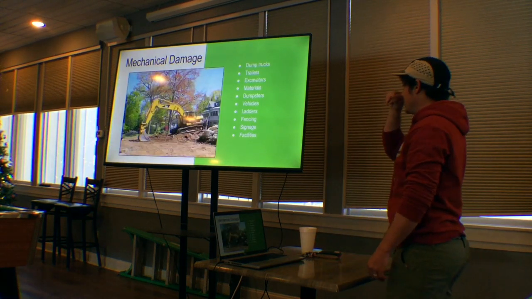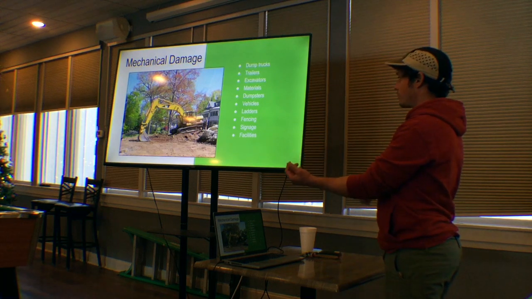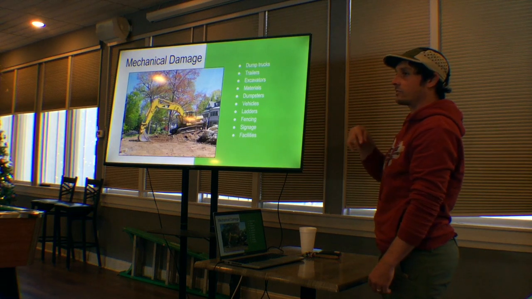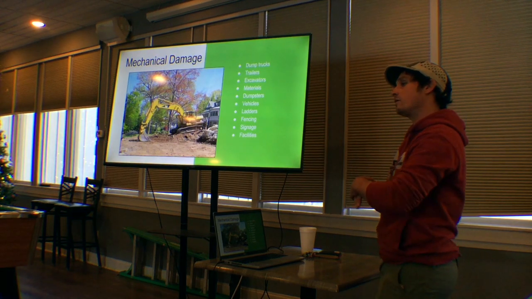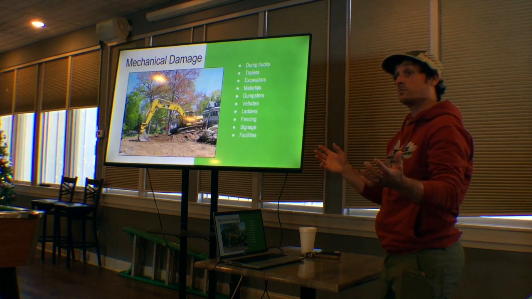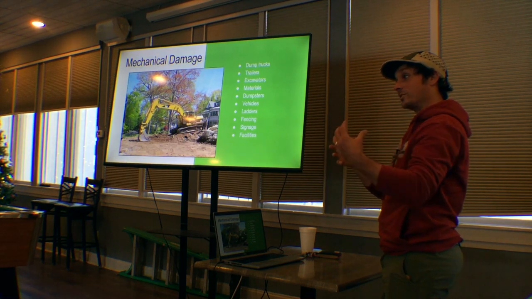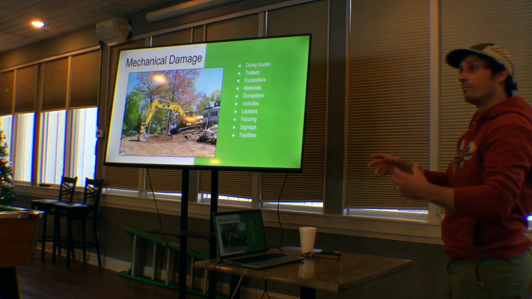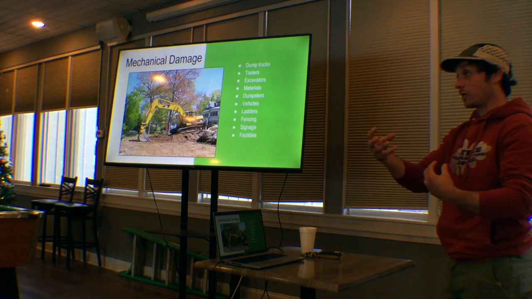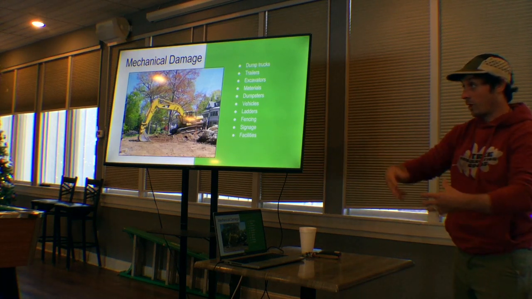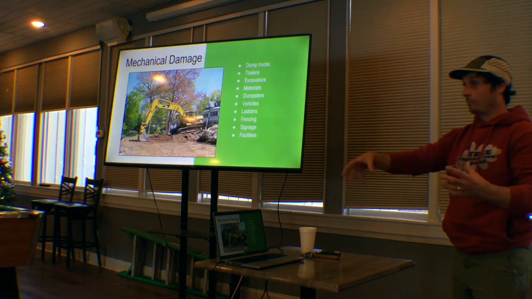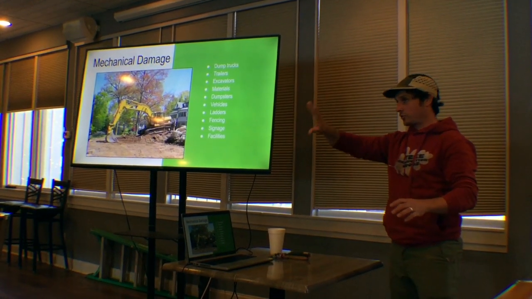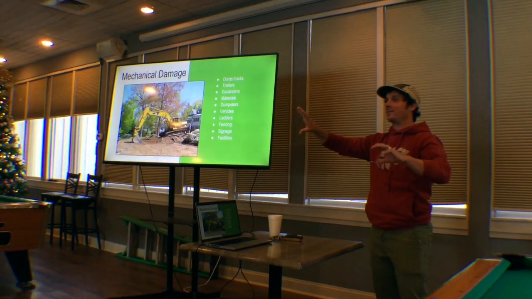Mechanical damage, again: dump trucks, trailers, excavators, materials, dumpsters, vehicles, ladders, fencing, signage, and facilities. So that's porta johns and stuff like that. Has anybody been lucky enough to be on a site where they come and clean the porta john? When that happens, that is not a contained event. I'm not saying there's poop everywhere, but the chemicals they use to clean the porta john just go out wherever. Usually that's in the place that's further away from the site, so on the edge of the woods, by the trees they're trying to protect, somewhere in a more sensitive area.